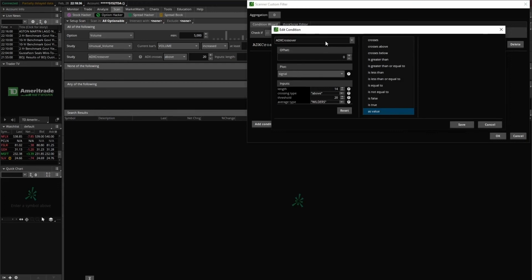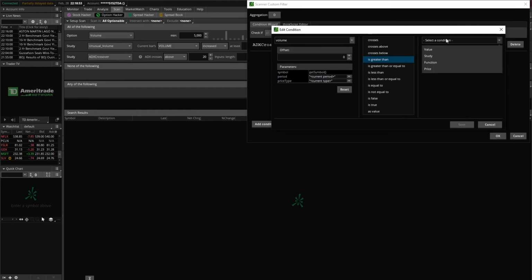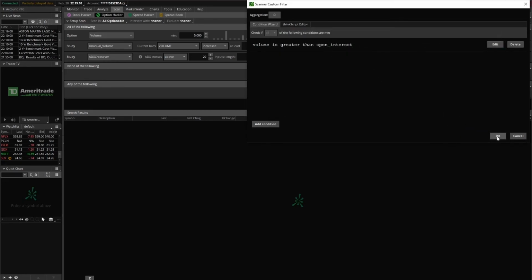Now, in order for us to put this in perspective, we need to think. So what do we want to do? We want the volume, which is related to price. We want the volume to be greater than the open interest, which is also related to the price condition. So we're going to go into price, and we're going to choose open interest. And this is pretty much telling us the volume is greater than the open interest. And that is the condition that we want to put on there.